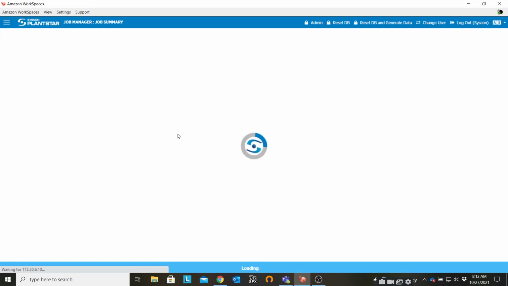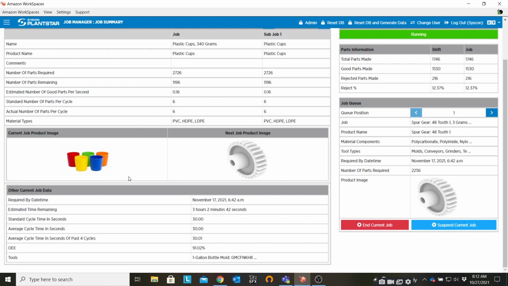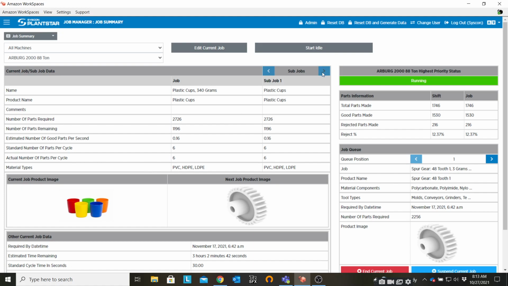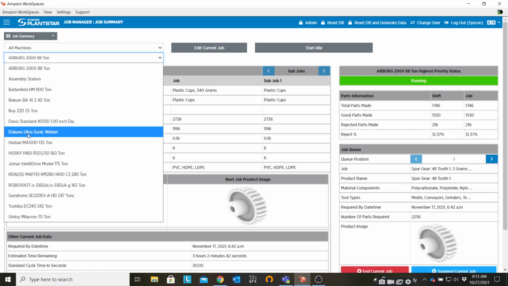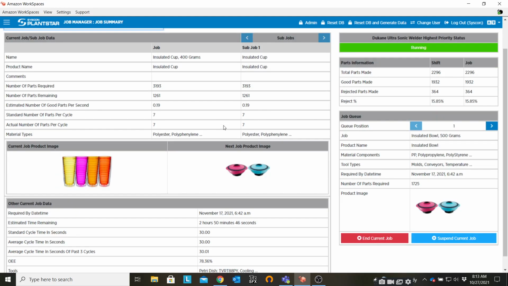If I go into the job summary screen, this is going to give me some real-time data. So I can see my required date time, my standard cycle time, my average cycle time, my current OEE, again, tools being used. I can scroll here through sub-jobs. This is showing this current job is running on this machine. I can easily switch to a different machine and bring up that job summary from this machine.